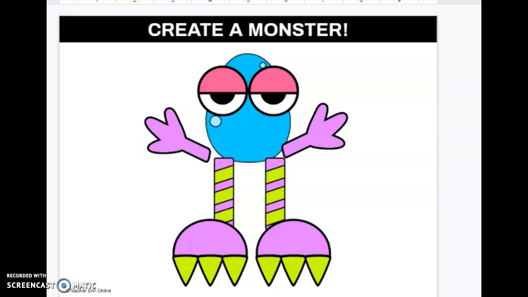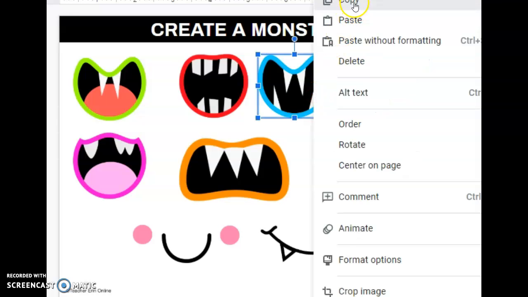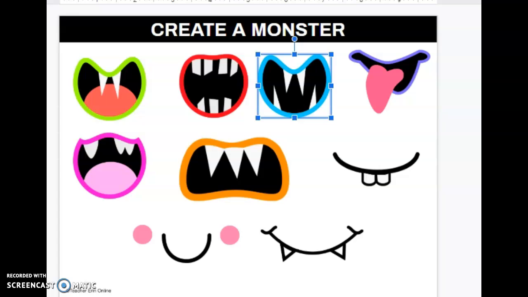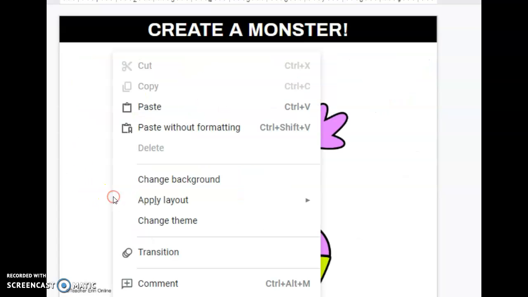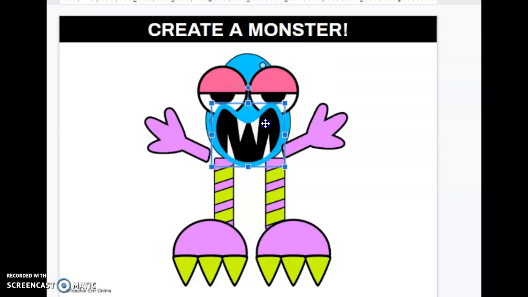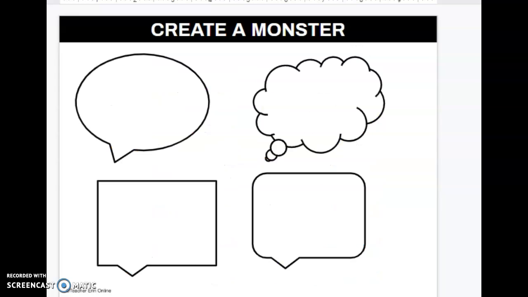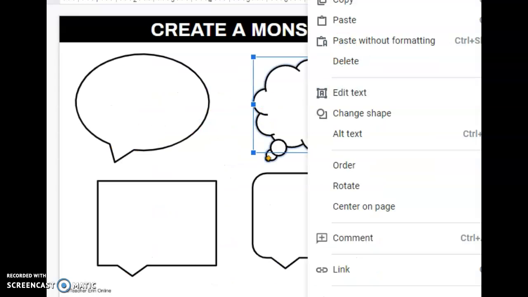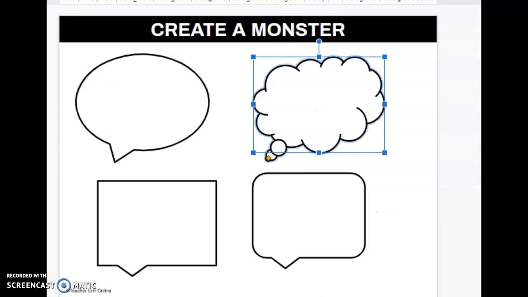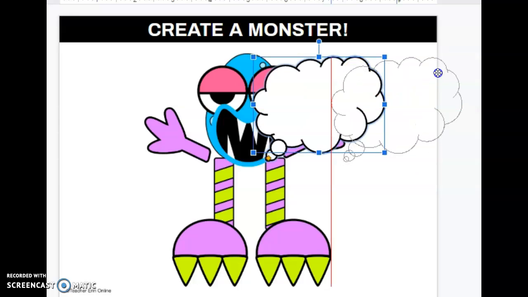Next, we are going to get the mouth. I like this one, so I'm going to copy this one. And paste. Ooh, scary. Then you have some extra arms that you can add and a speech bubble. So I'm going to copy this speech bubble. And once you paste, you're going to need to add a text box.